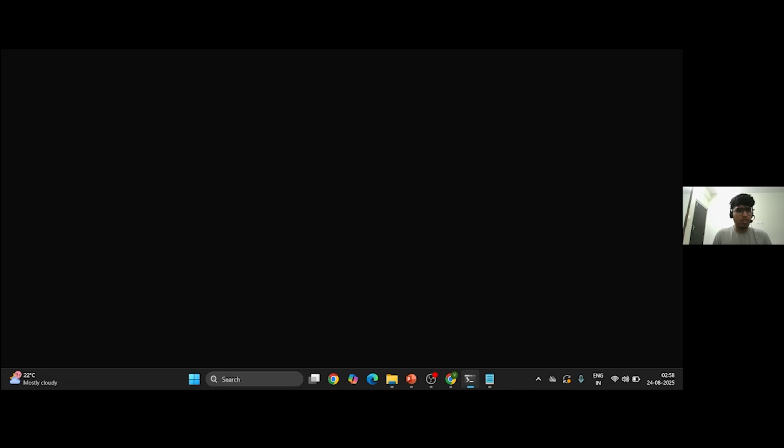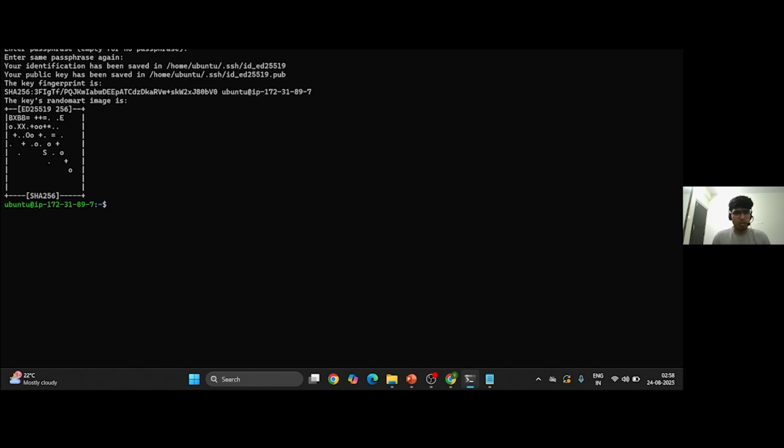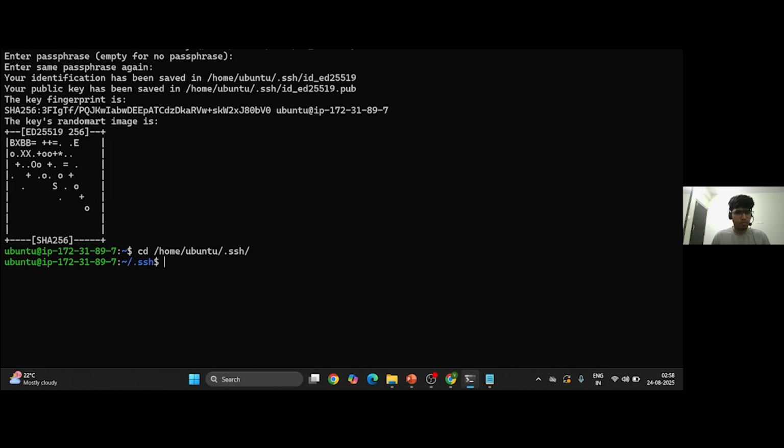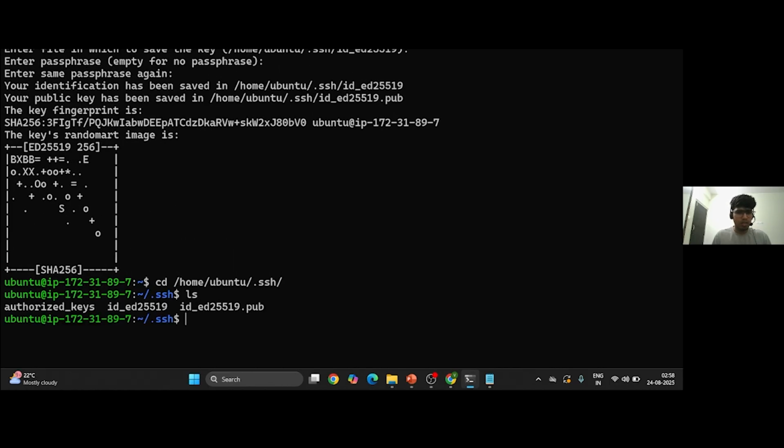Do the same thing, ssh-keygen. Keep it all default and move to cd. Yeah, home ubuntu .ssh, and I hope it is visible. Let's open authorized_keys over here, making use of the Vim editor.